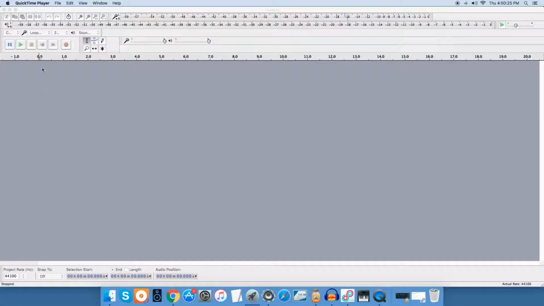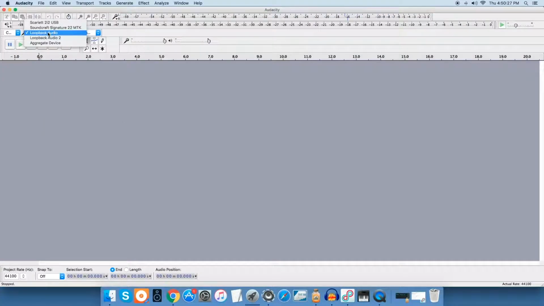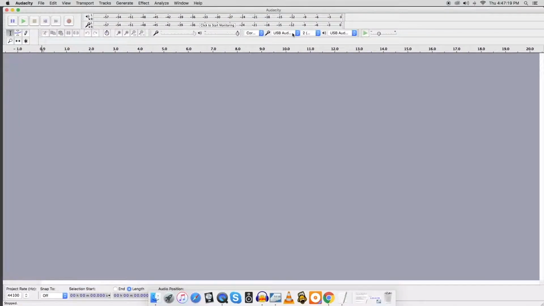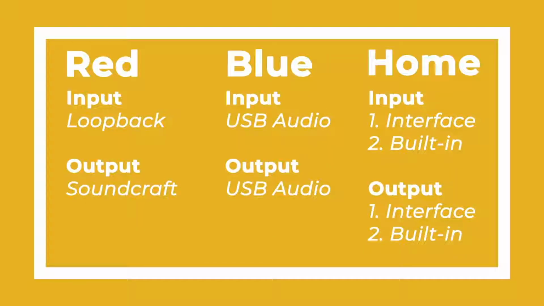The first step when recording is to make sure your input, channels, and outputs are set correctly. At CJRU, the input in the Red Studio should be set to loopback, the channel should be set to stereo, and the output should be set to Soundcraft Signature 22. In the Blue Studio, the input and output should be set to USB audio codec, and the channel should be stereo.